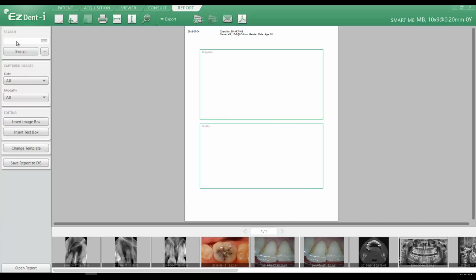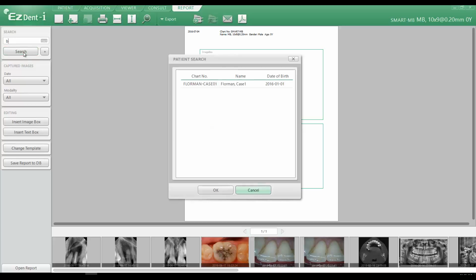We also have the ability to do a partial search. In this case, typing in one letter in either the first name or last name as indicated by the search results here.